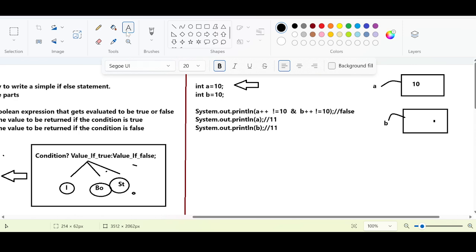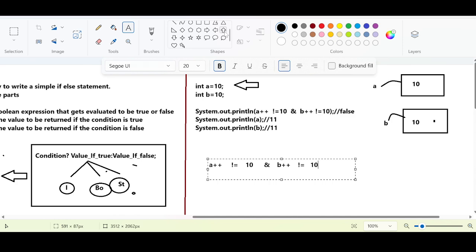Now focus on the third line. The third line is something like A++ followed by not equal to 10, and I have used the AND operator. This is the logical AND, not the short circuit one. I am using B++ and I am using not equal to. Let's start executing from left to right.